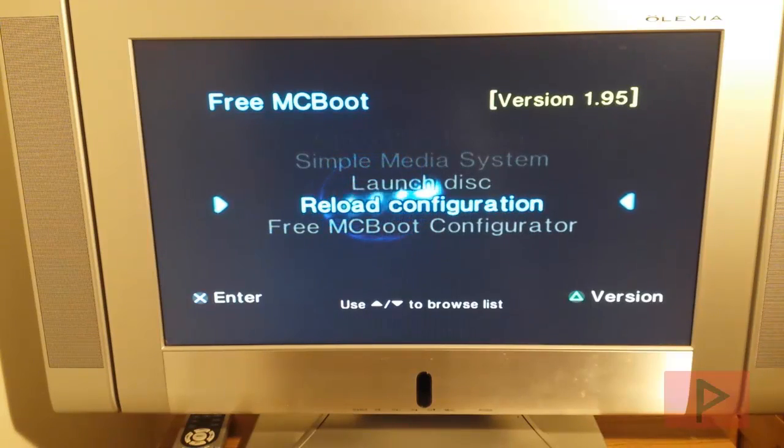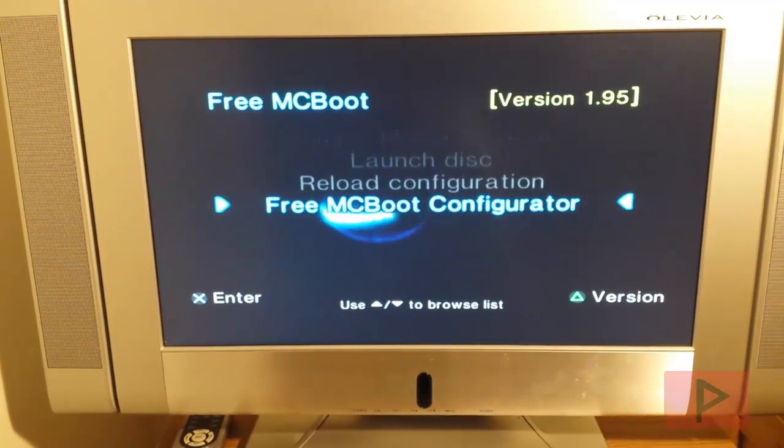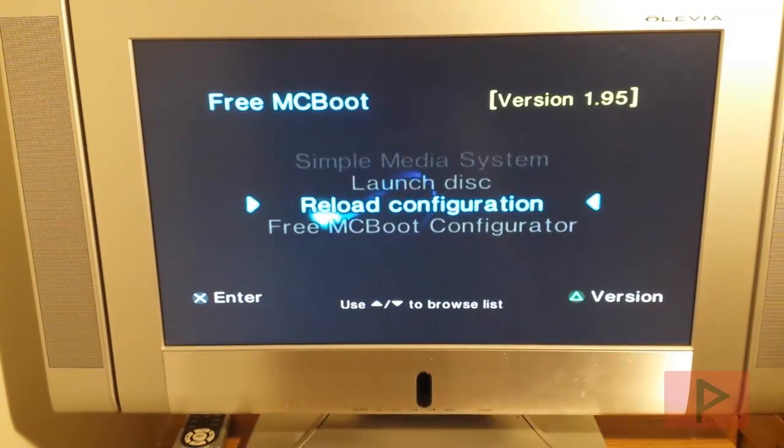If you want to add more programs, by all means, go ahead and go through the Free McBoot configurator and add those. I do have a dedicated tutorial on that particular topic. If you guys are interested, let me know and I'll send you a link later on.